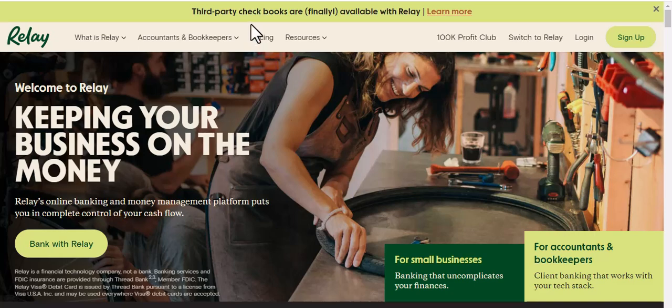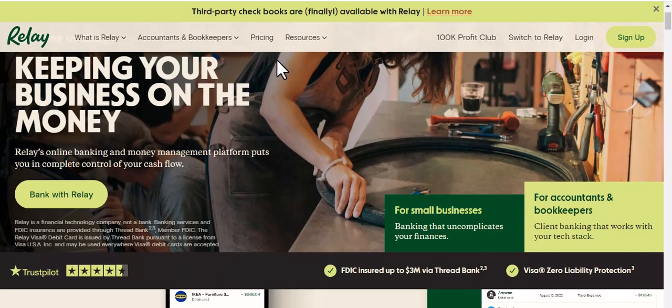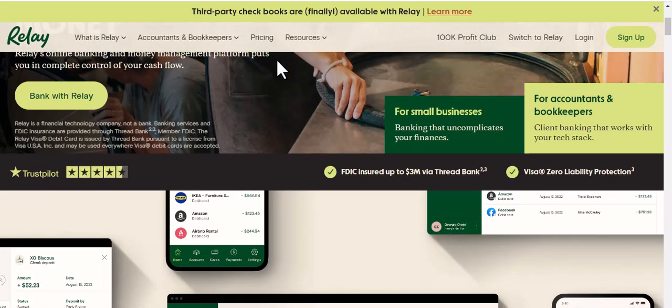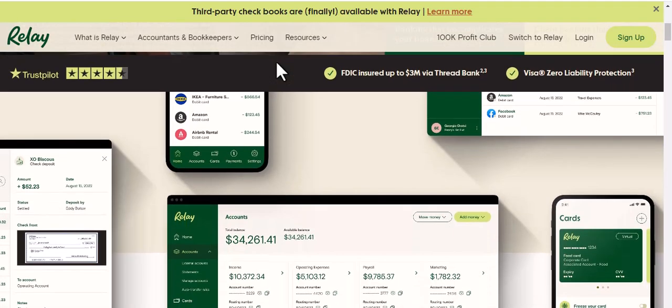Ever feel like managing your business finances is a constant juggling act? You're hustling, invoices are flying in, bills are due, and trying to keep everything organized feels like a full-time job in itself. You're likely using multiple accounts, manually transferring funds, and constantly checking balances to make sure you don't miss a payment or opportunity. Sound familiar?